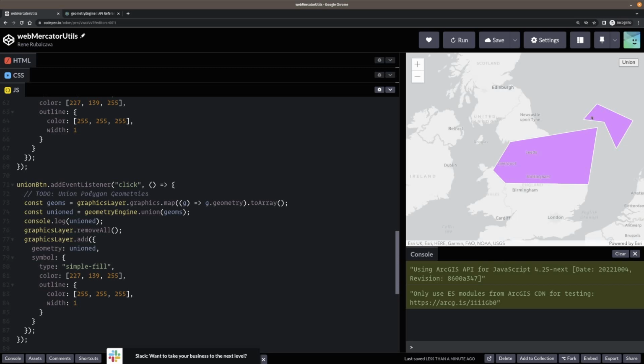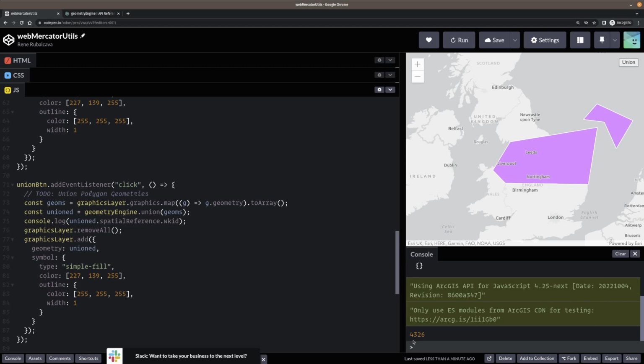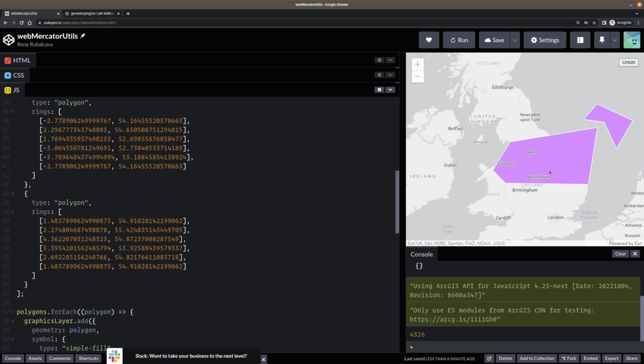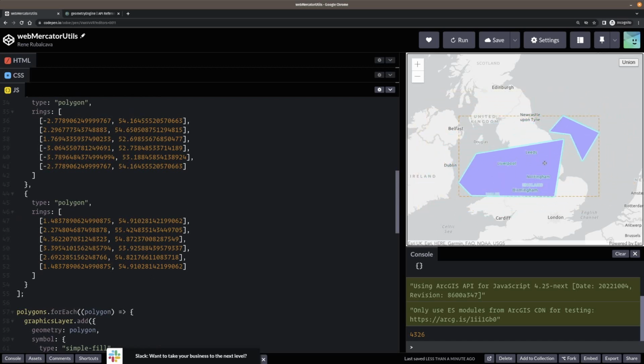Clear this. And union. Okay, so I need to do union.spatialReference.wkid. All right, so it's a single geometry. Save that, run it. Okay, so it's spatial reference 4326. You can't tell, but this is a single geometry. Well, we can actually check that in a second, because I have added this graphics layer to a sketch view model. So that means I can go ahead and grab it, and you can see here it now behaves as a single geometry. Awesome.